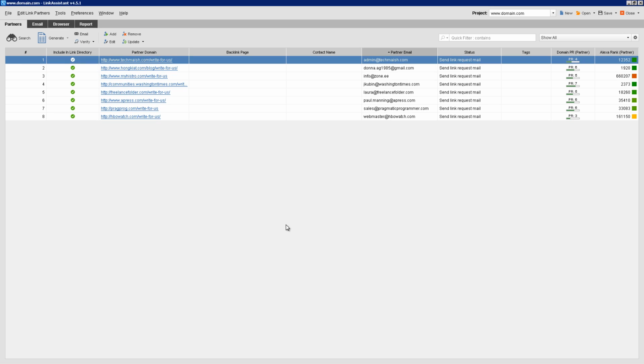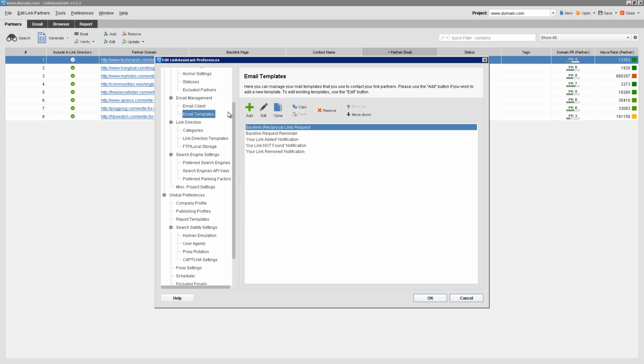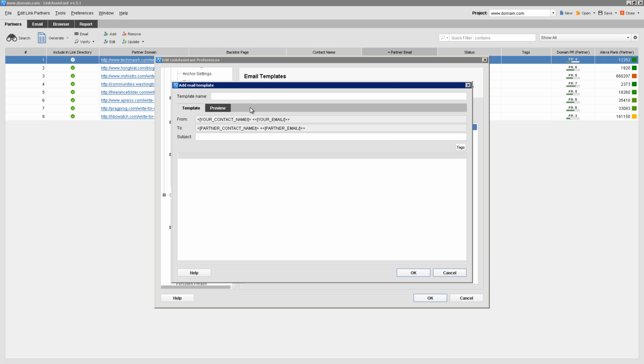The next thing that we need to do is set up the email template that we send to all of these guest post targets. So to do that, come to Preferences, Email Management, Edit Mail Templates, and then click Add to create a new template. We're going to call this Guest Post Request, and then you just need to enter a subject line for the email, which I usually just have as Guest Post Request.